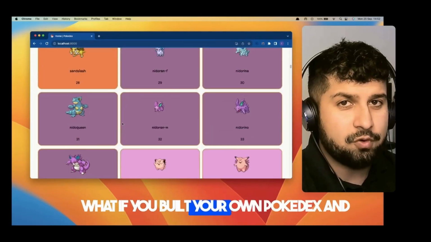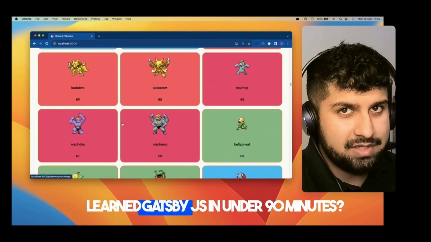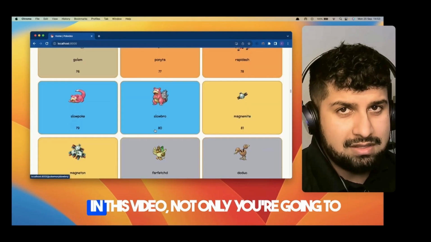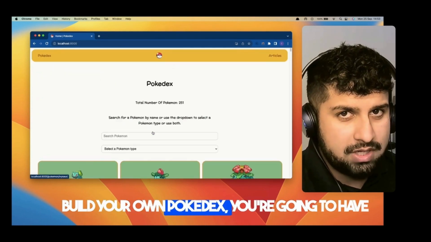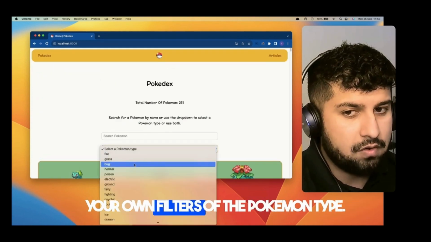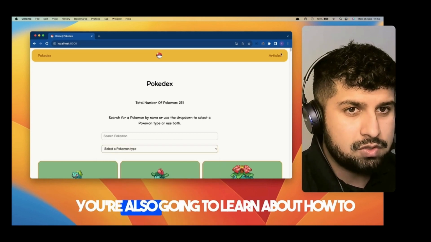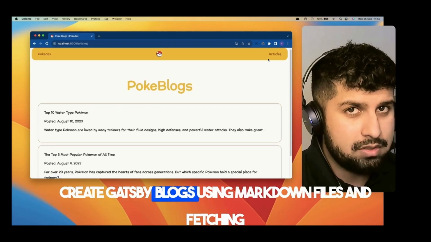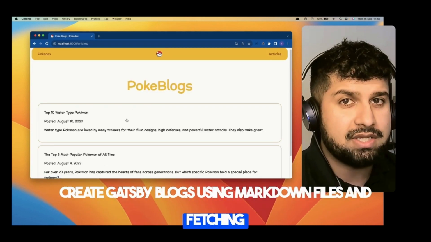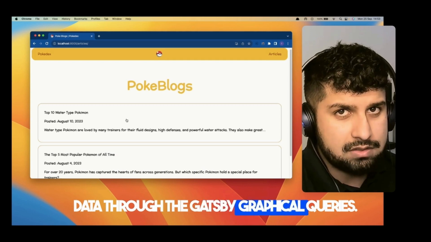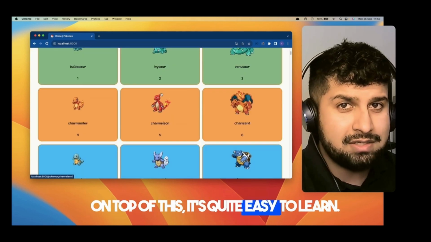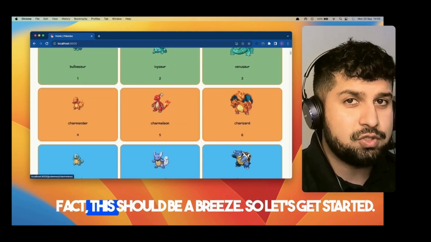What if you built your own Pokedex and learned Gatsby JS in under 90 minutes? In this video, not only are you going to build your own Pokedex, you're going to have your own filters of the Pokemon type. You're also going to learn how to create Gatsby blogs using markdown files and fetching data through the Gatsby GraphiQL queries. On top of this, it's quite easy to learn, and if you already know React, this should be a breeze.